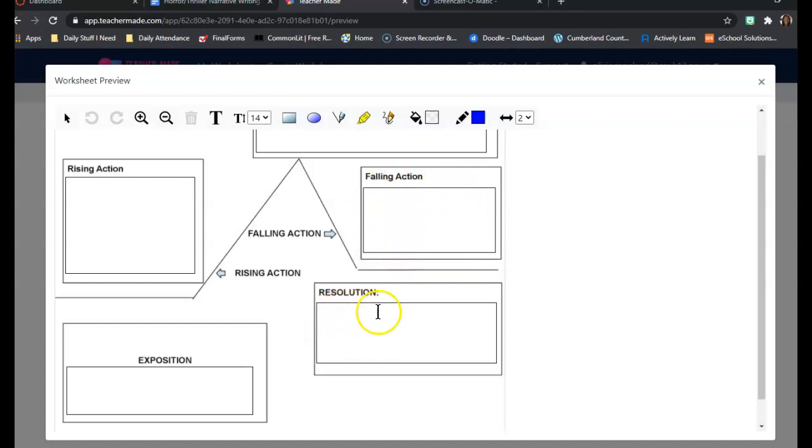And then you have your resolution, which is the ending. So this is where you would include your slight cliffhanger if you're using a cliffhanger in this moment.